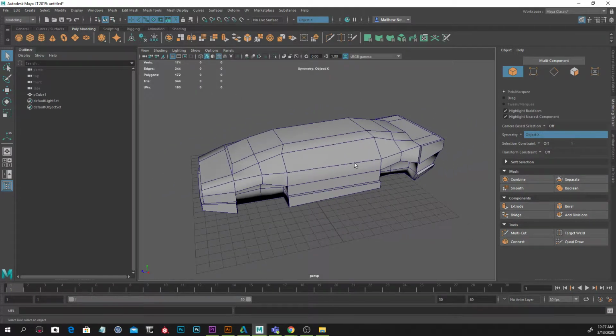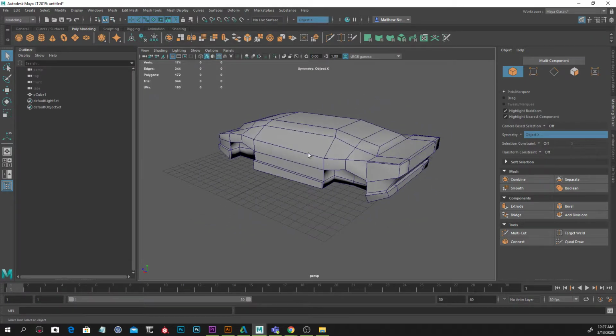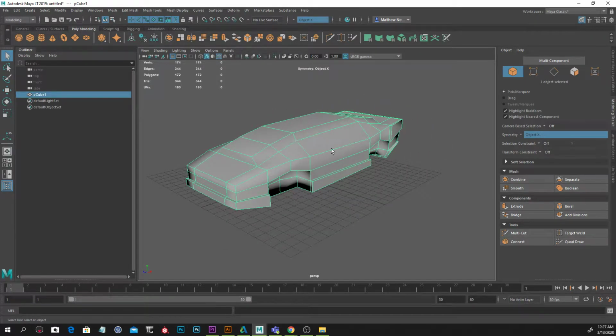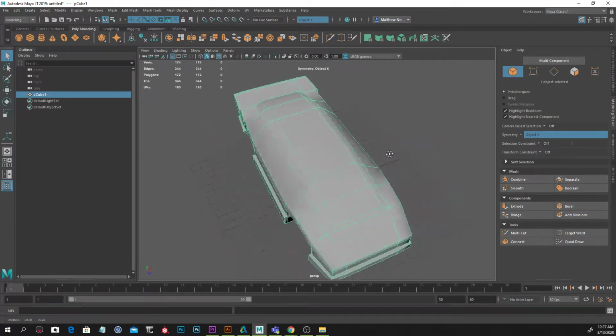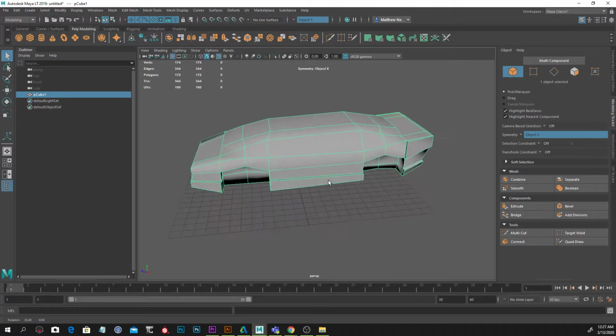Okay, so creating wheels, right? Super, super easy. This is probably the easiest thing you'll do. Obviously the chassis was maybe a little bit more complicated, but that's a really, really low poly model. This next part's super, super simple.